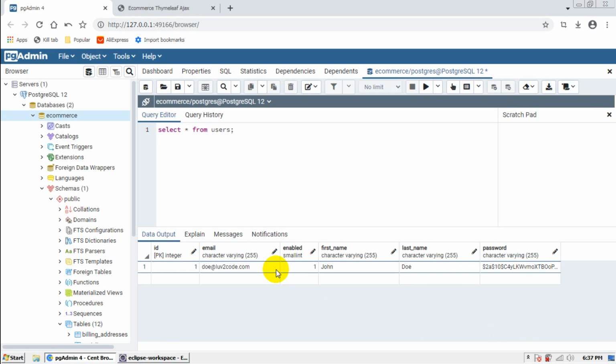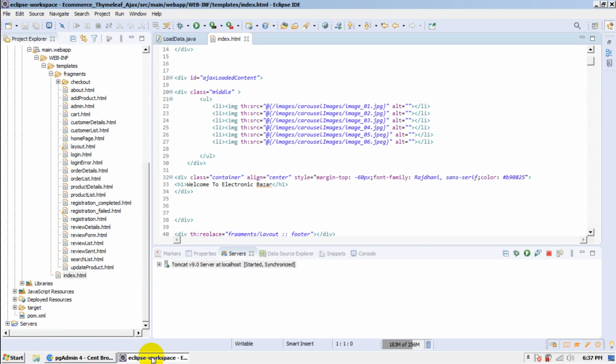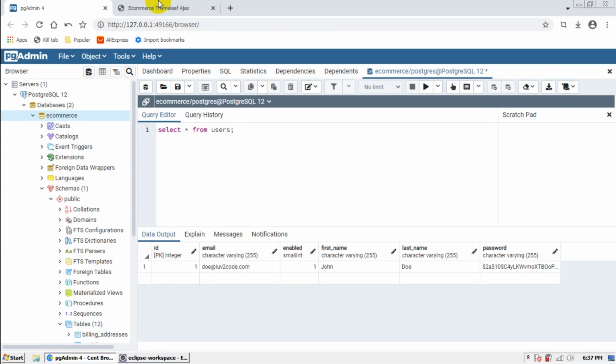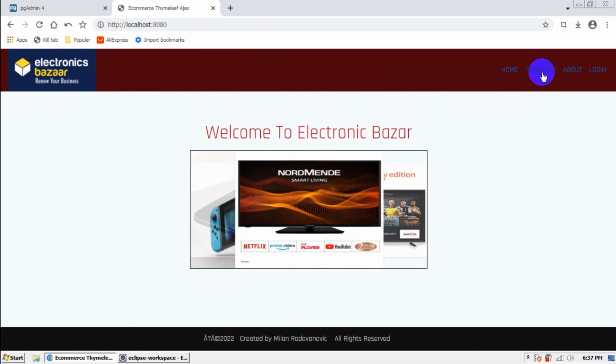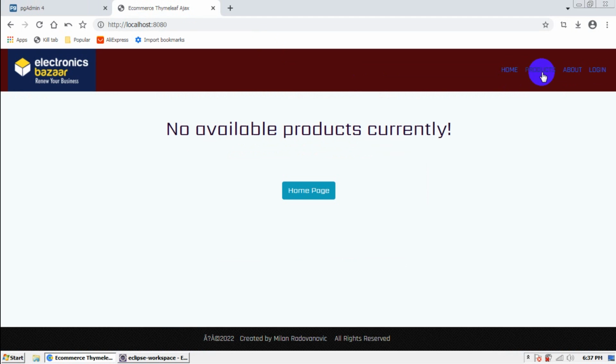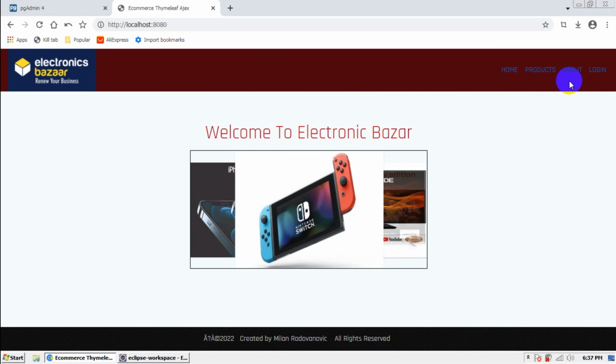Of course, you can change this data. You can give it another name, another email. It depends on you. And let's return to the localhost. Now we can go to the products, but we don't have any products at the moment. So when the list of products is empty, we will just have this message. Let's go to the home page.